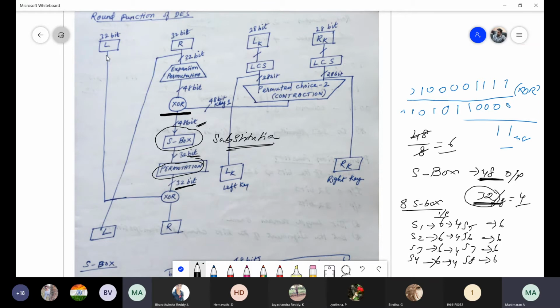Now this left side 32 bits, and this permuted value we are getting, 32 bits. Both we are going to apply the XOR operation a second time, and then here we are getting 32 bits. That 32 bits is the right side, and exactly the right side 32 bits will be the left side. So these are the left side plain text, right side plain text we are giving to the next round. That's it. One round is completed now.